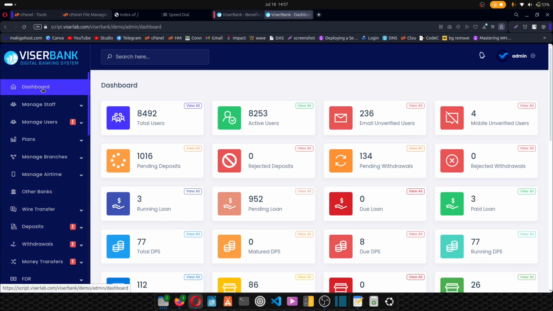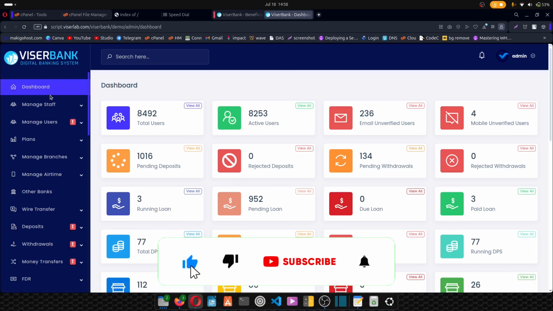And the dashboard is where we are right now. This shows your numbers. That's your dashboard, your statistics. Okay, so we have total users here, total active users, total email unverified users, mobile unverified users, pending deposits, and a lot. You can pause this video and go through this list. All right, so this is your dashboard, and this area shows your numbers.